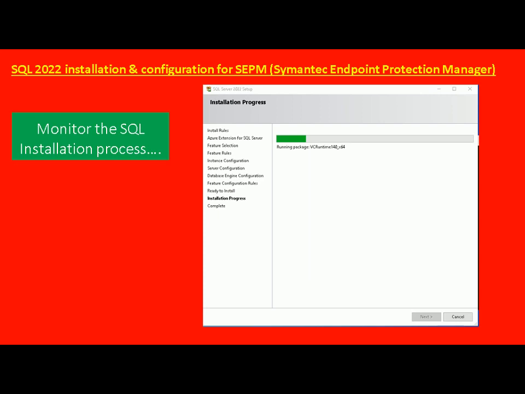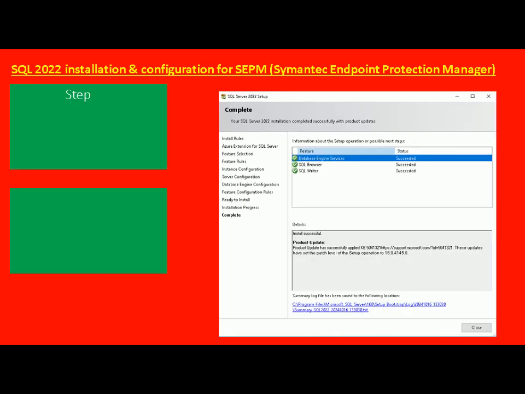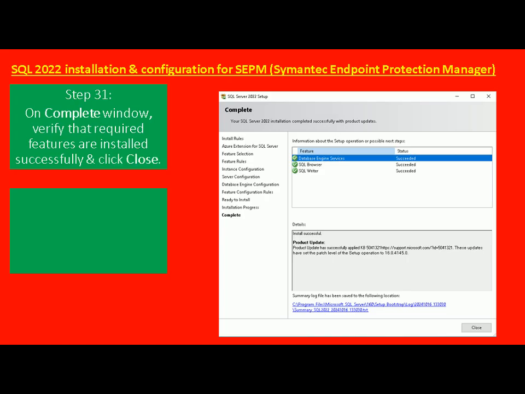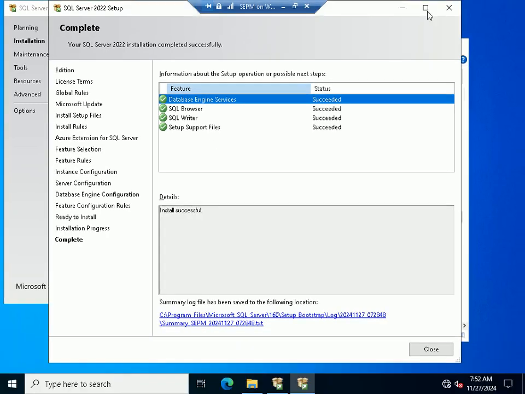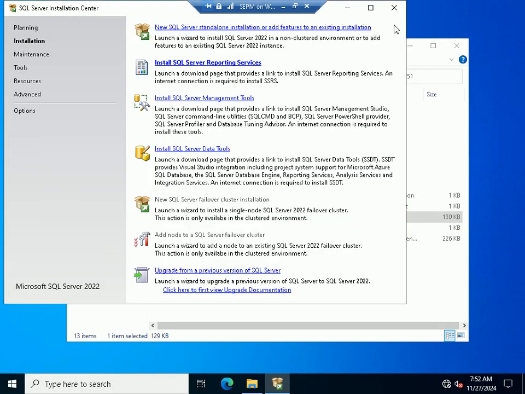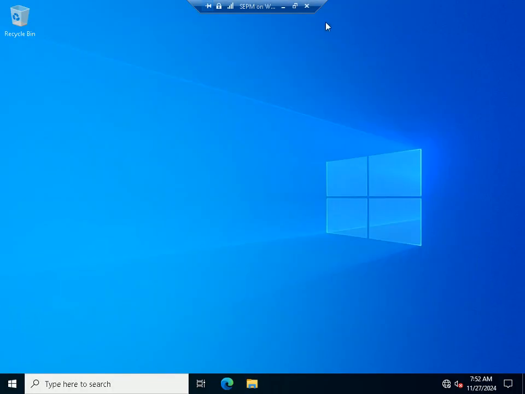This we have already done. We have monitored the SQL installation process, and then on the complete window, verify that required features are installed successfully and click close. So I will click close now over here. I will close everything.